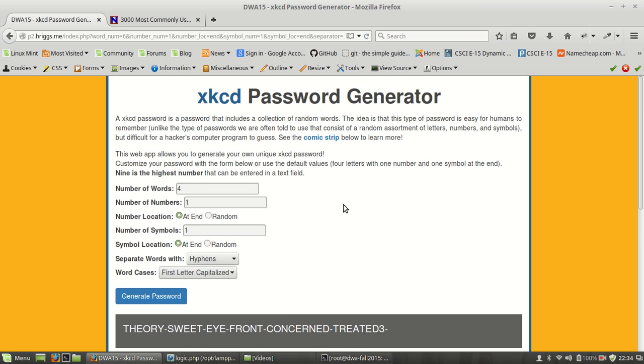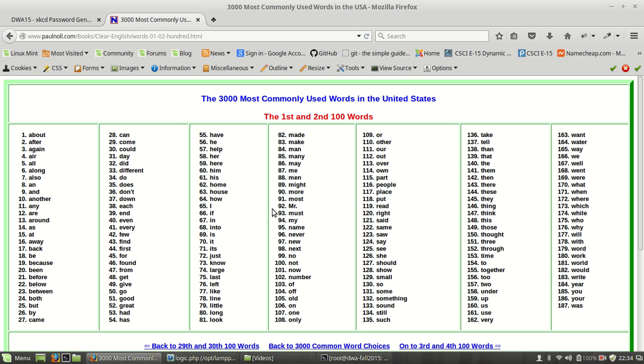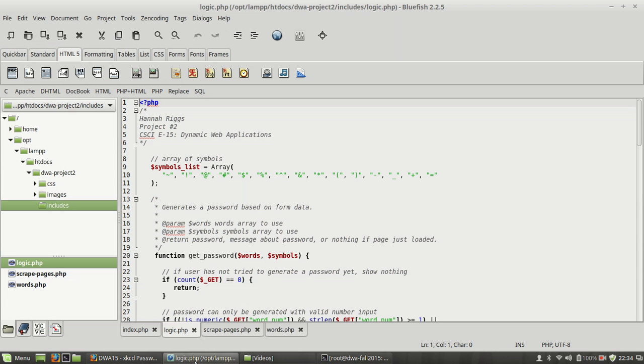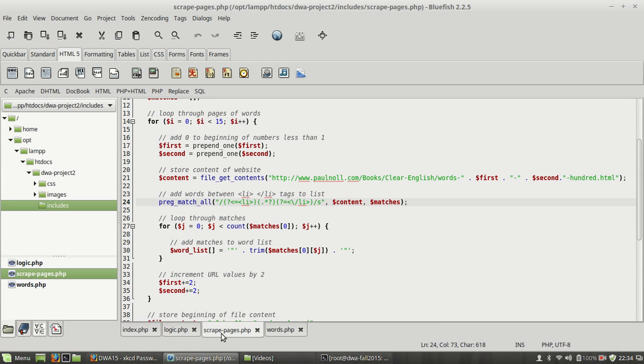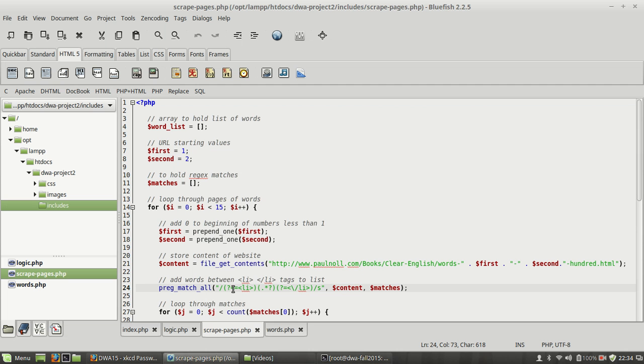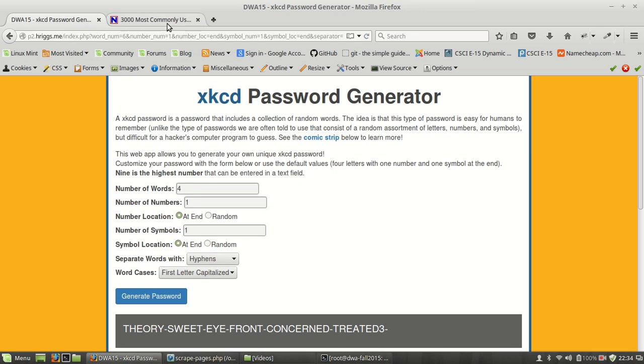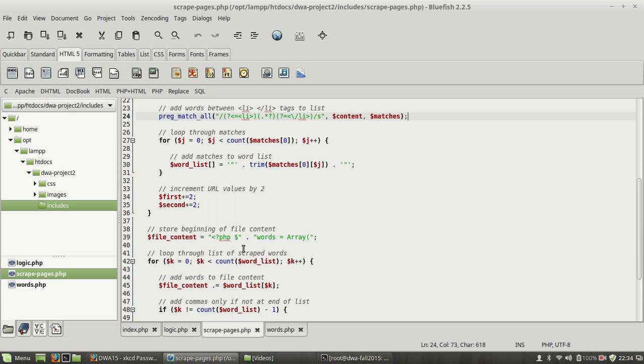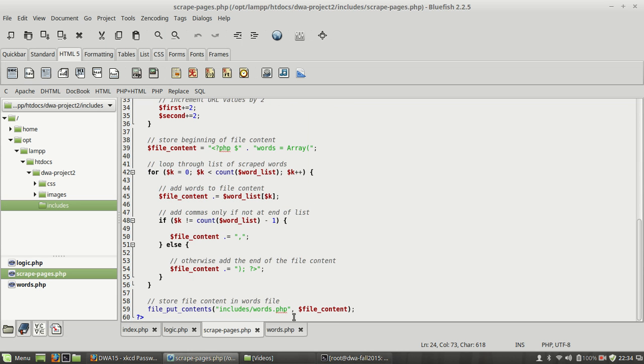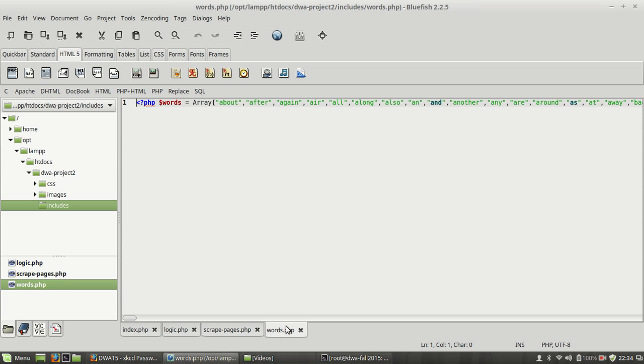Another feature that I decided to implement was scraping from this website that Susan Buck recommended, and I did this with a script I wrote in scrape-pages.php, and this basically loops through all the pages and grabs all the words between the LIs and then puts them into an array that's then added into another file called words.php, which is a very long file right here. And so that's my logic for scraping.